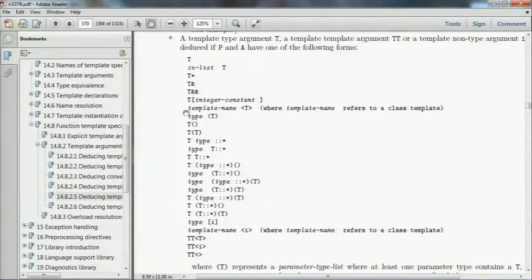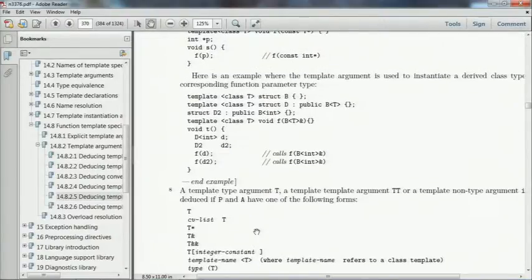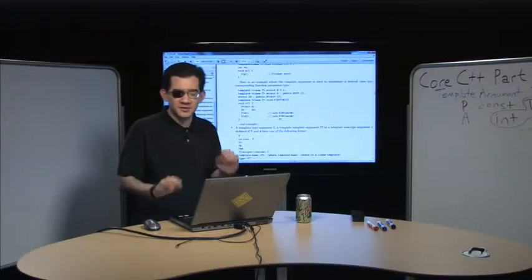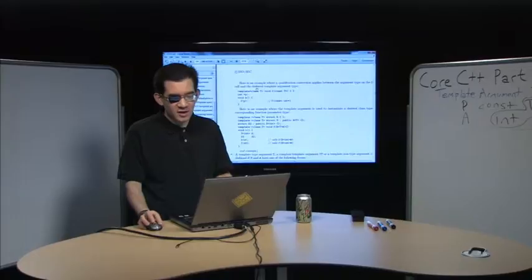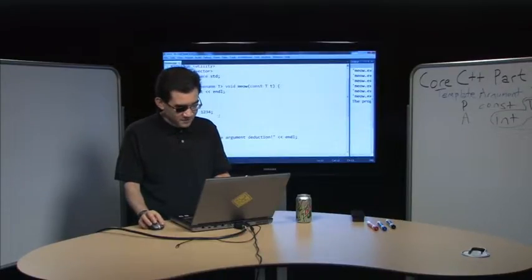However, there are some situations in which the compiler will not consider performing template argument deduction, and the standard term for that is a non-deduced context. It says, okay, in some situations, looking at a function parameter and function argument pair, I'm not even going to attempt to deduce what the template parameter is. So I can show you an example of this.